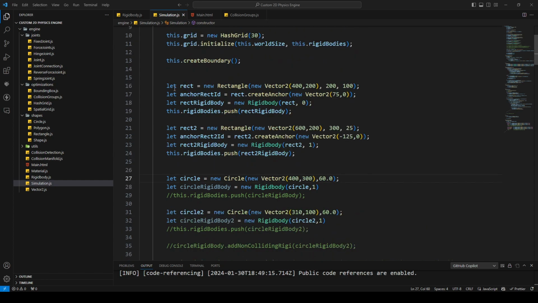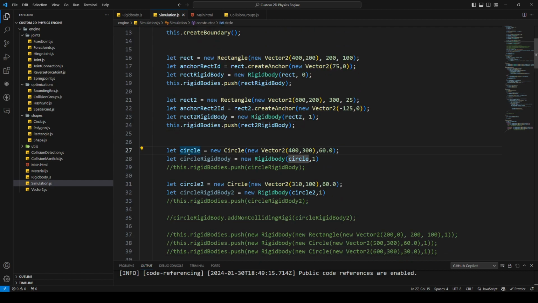Okay, this rectangle looks good. I don't want to change this one. I think this one is also fine. I want to change this circle.